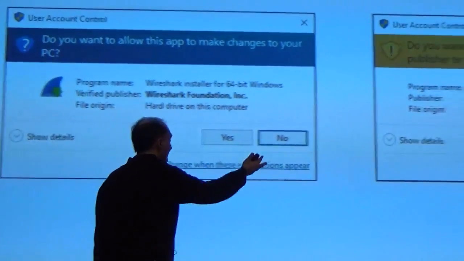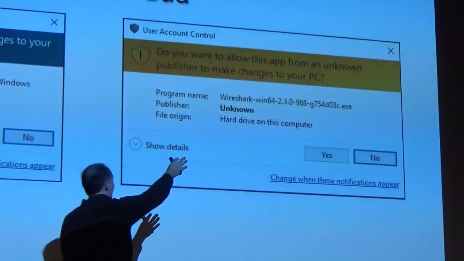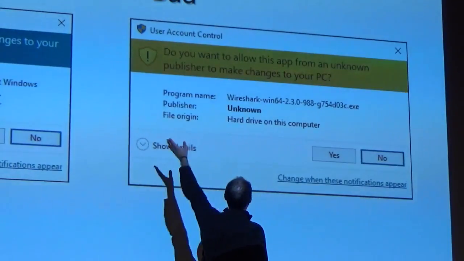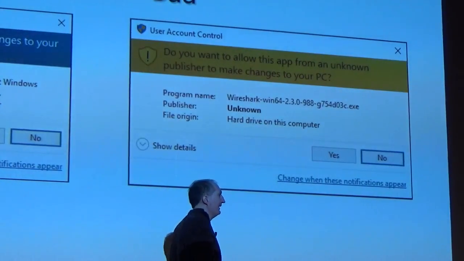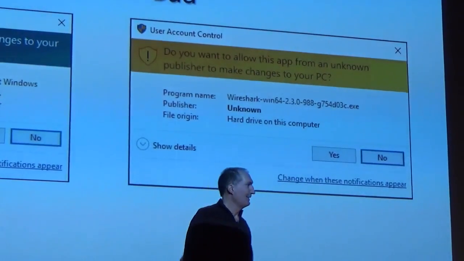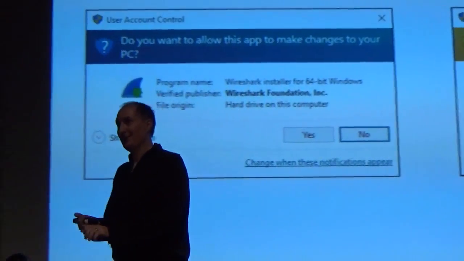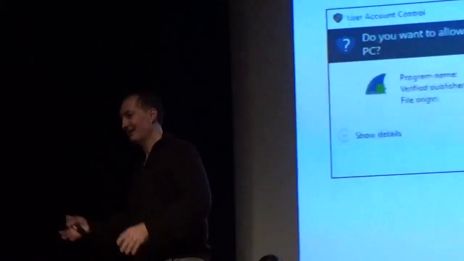What you see on the right is what happens when you try to install something that hasn't been signed. You get this kind of warning, and you don't know where this came from. This could have the computer equivalent of gout or scurvy or some other virus or disease. You just don't know what it has.